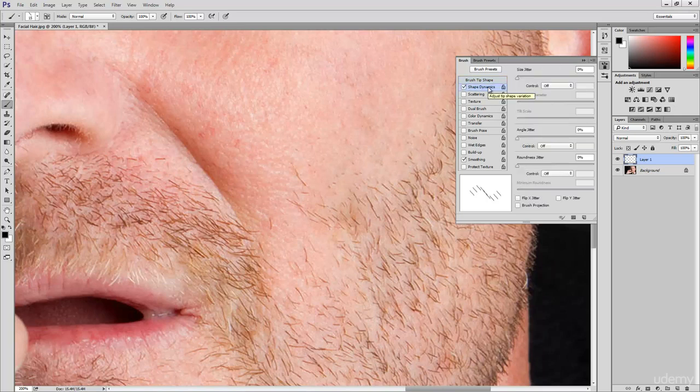From Shape Dynamics, I'll increase the size jitter all the way up to 100%. Now jitter basically means randomness, so the higher the size jitter, the more random the sizes of the individual hairs will be. I'll go ahead and try painting this on the canvas again. Okay, that's looking a little bit better than last time. All the strokes are appearing at slightly different sizes, so it's looking a little more natural.